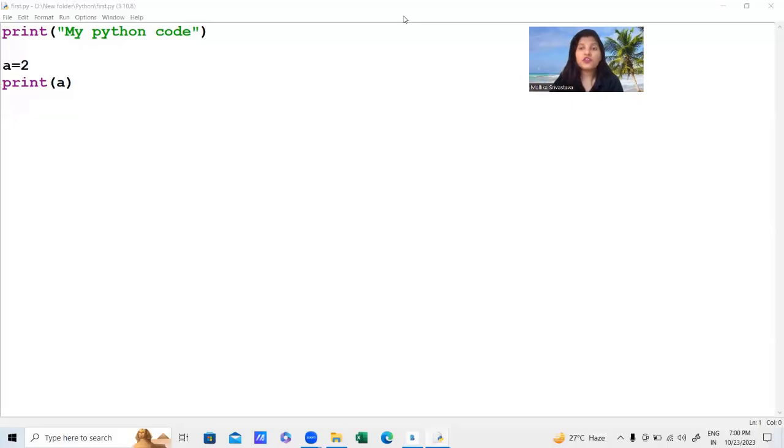Now, as I already told you, any kind of value you can store directly, because Python is a dynamically typed language. So if I write a is equal to 2, and then print a without the quotes, that means it will give you the value of a. The value of a is 2.